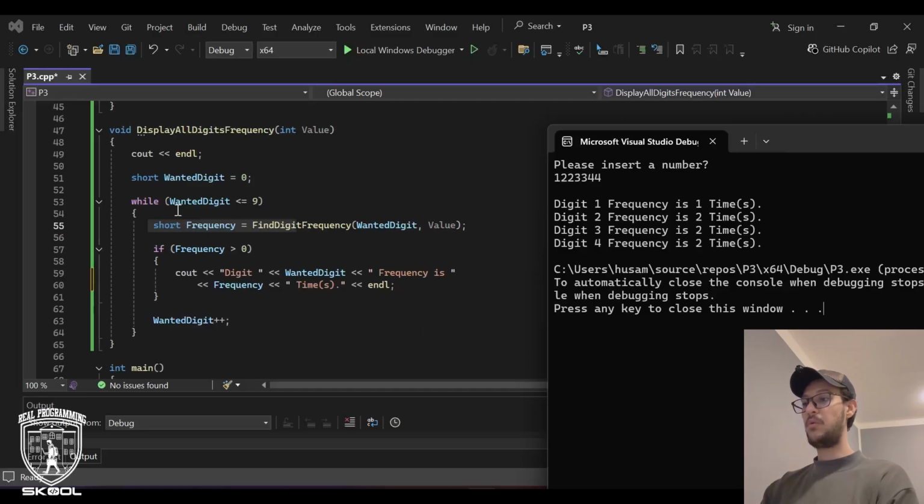But when the wanted digit, after we increase it here with wanted digit plus plus, represents number 1, and we say while 1 less than 9, it's true, and the compiler goes inside the while statement and checks the wanted digit value, which already represents number 1 because we increased it here 2 seconds ago.